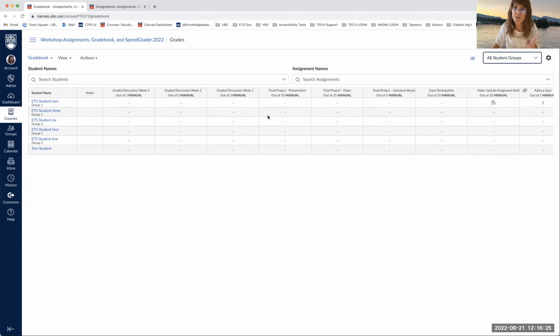And the final thing I want to look at is, let's take a look at some of the settings you have for an assignment in Gradebook.